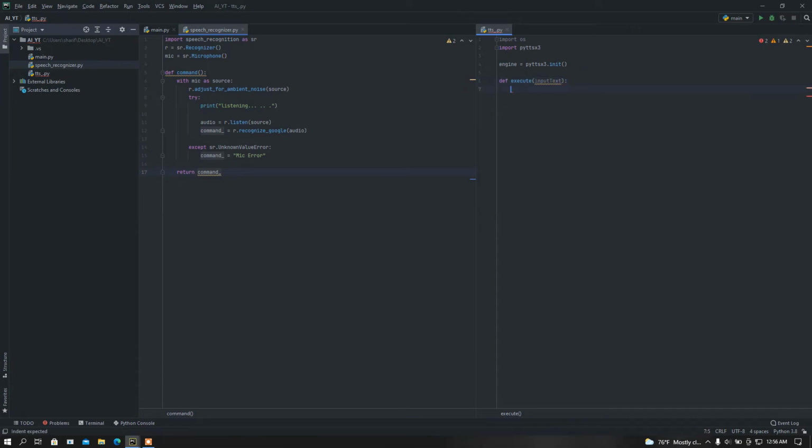After that, I'm going to give a condition. If the OS is Windows, then use the pyttsx3 module. Otherwise, if the operating system is Linux, then use the OS module. That's simple. So here I'm going to add a condition: if os.name equals nt, here nt means Windows.